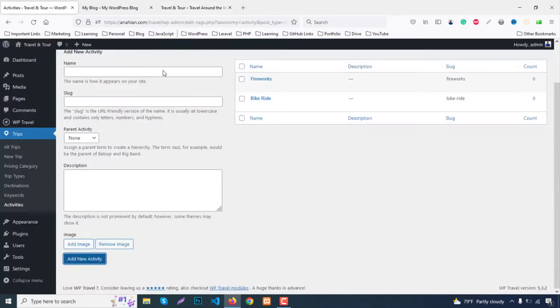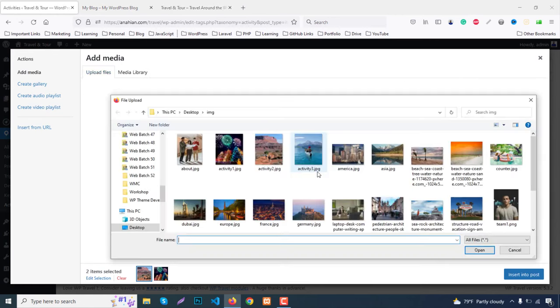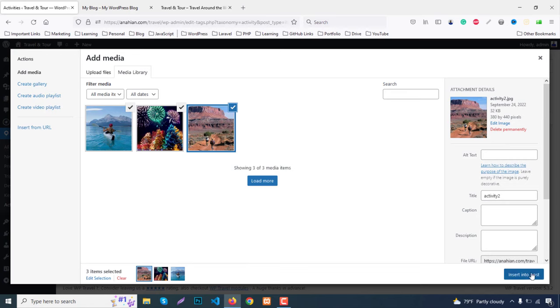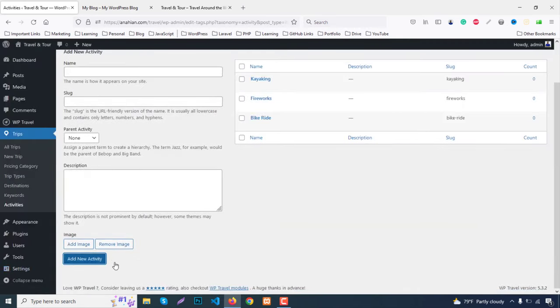Okay, add new activity, and then we need another one, kayaking. So just write here kayaking, and add image, then upload files. We need this image. Okay, fine. Then click on insert into post. So we have added our three activities. Then we need keywords.